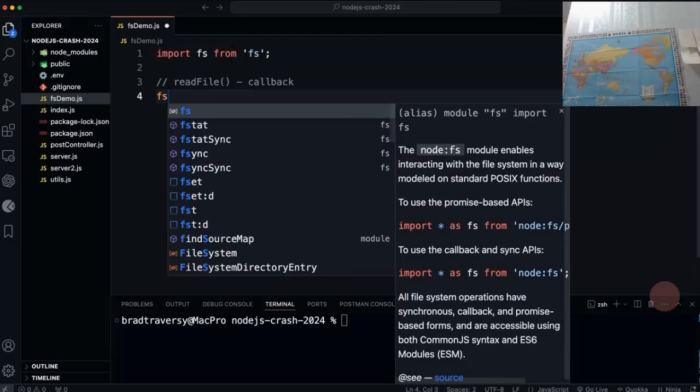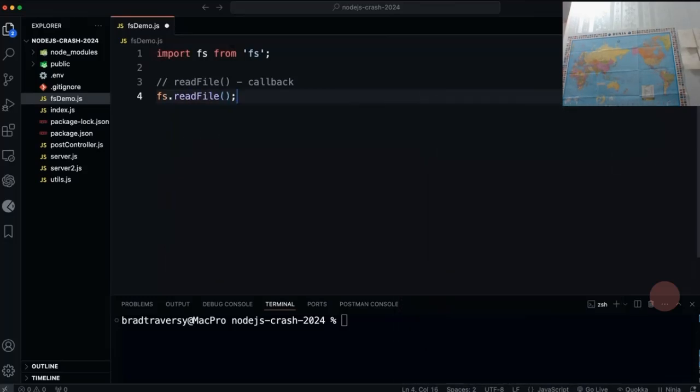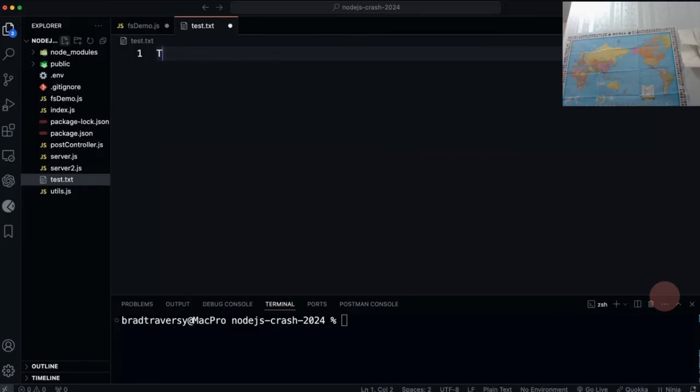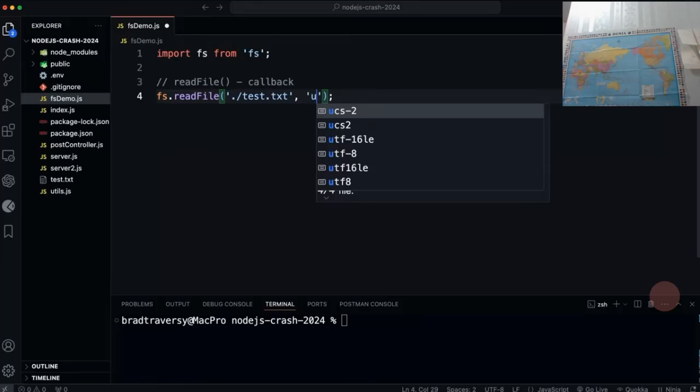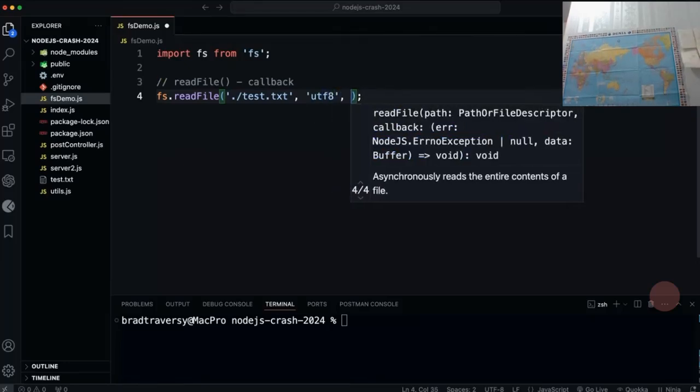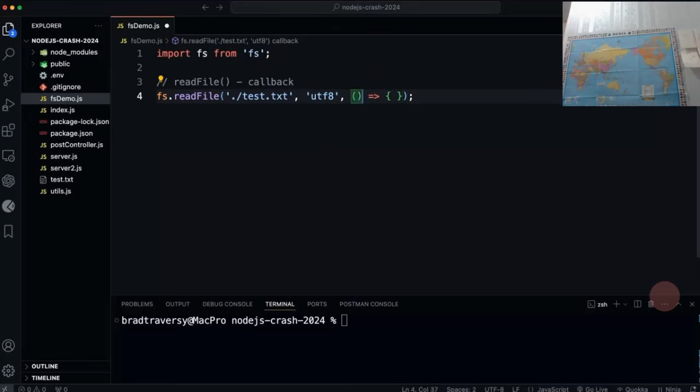So let's take fs, and we're going to call read file. And read file does just that. It could be a text file, so we'll say test.txt, and I'll say this is from the text file. So I want to read what's in this file into my program. So this is going to take in three things. First is going to be the file location, which is in the same directory, test.txt. And then the second is the encoding, which is going to be UTF-8. And then third is the callback. So this is asynchronous. So this callback will run once the file is read.